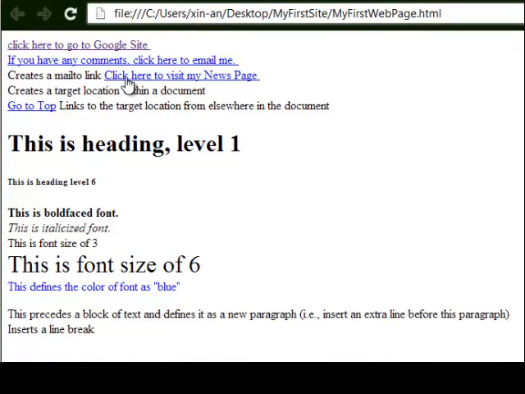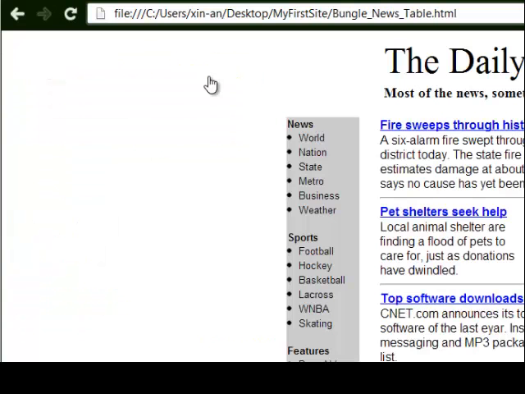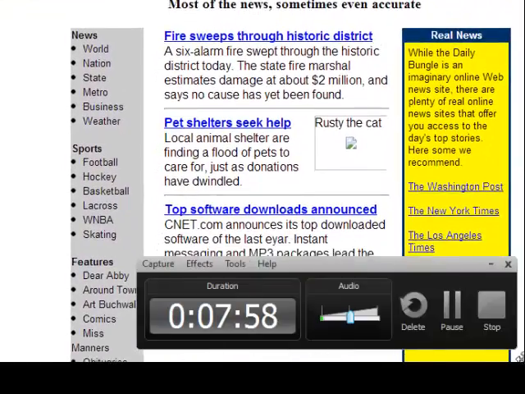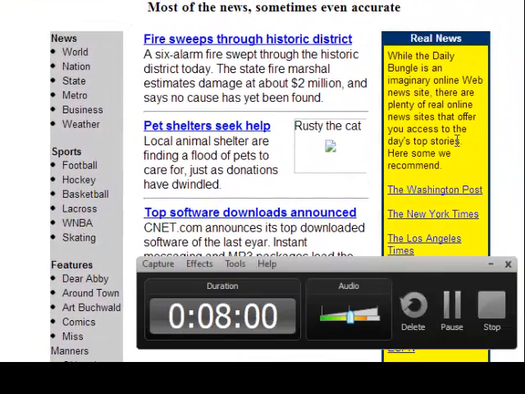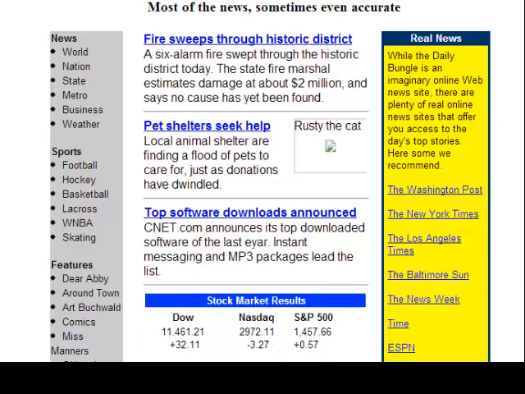It says click here to visit my news page. Let's click that. As you can see, you see the other page, right? The other file. Good.